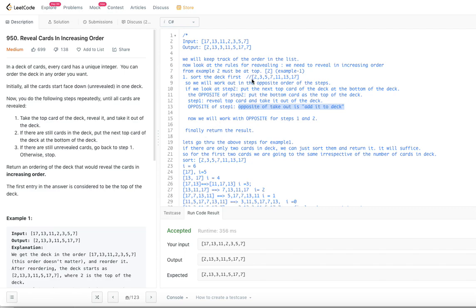Once we sort the input, 2, 3, 5, 7, 11, 13 and 17, we work with the opposites of step 1 and step 2 described in the problem. So let's go through example 1 and see how we are going to do it. We are going to work backwards on the deck. So the sorted one is this one.